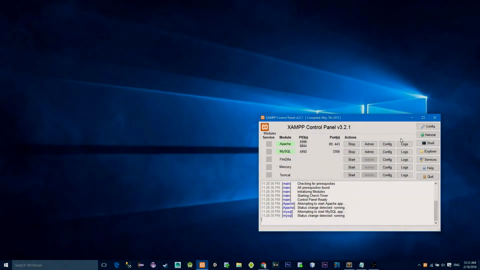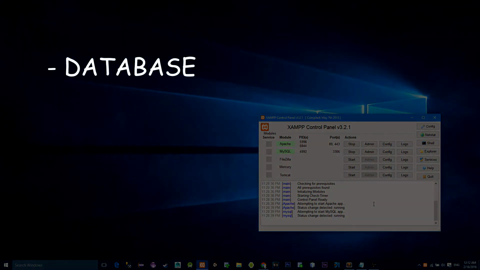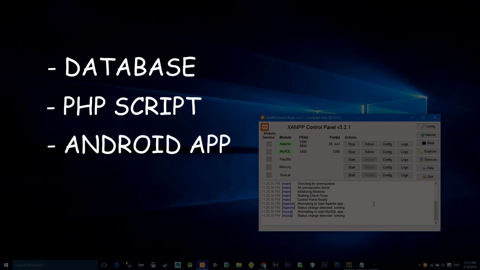Hello everyone. In this tutorial we will see how to parse XML file using the Android platform. For this demonstration we will need few things: a database, a PHP script that connects to the database, collects the data, then builds the XML file and finally sends a response, and of course an Android application.